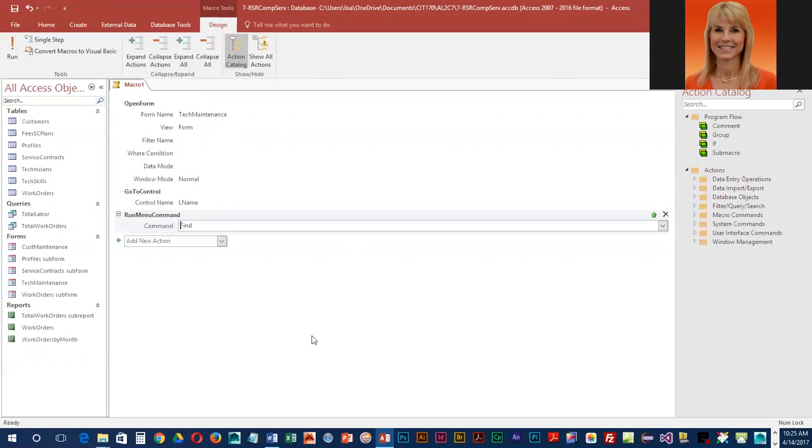Okay, and that is pretty much what we need this macro to do. Open the form, activate the field, execute the find command. So we're going to save this and we're going to call it form find tech. And then we can go ahead and run it.